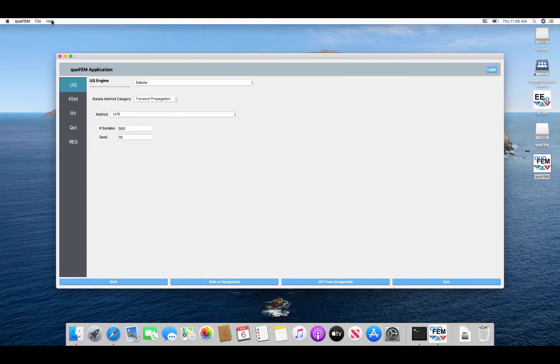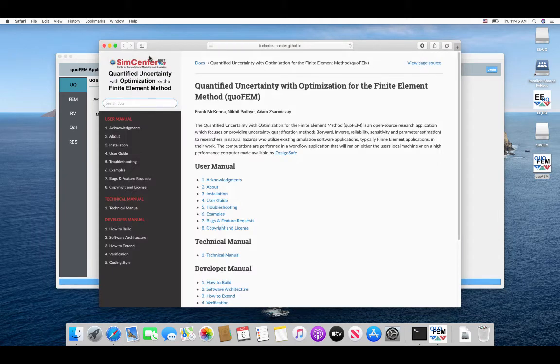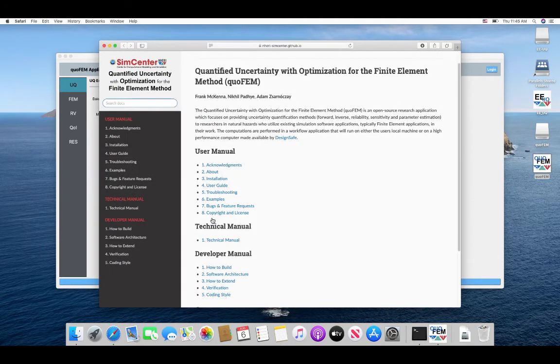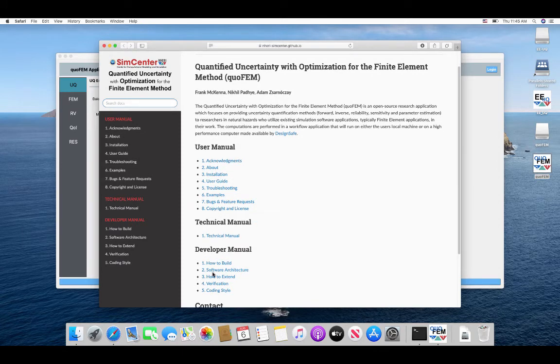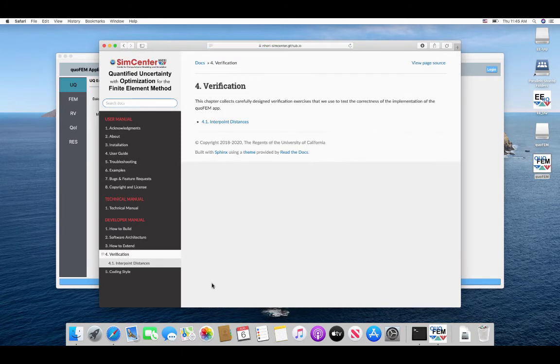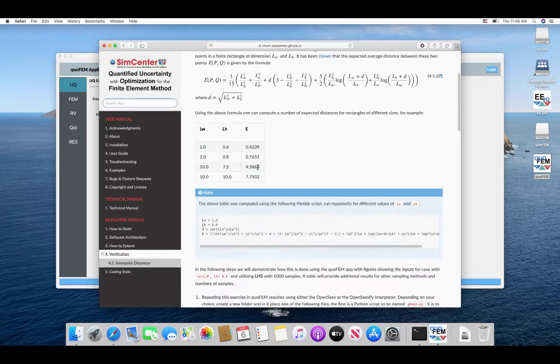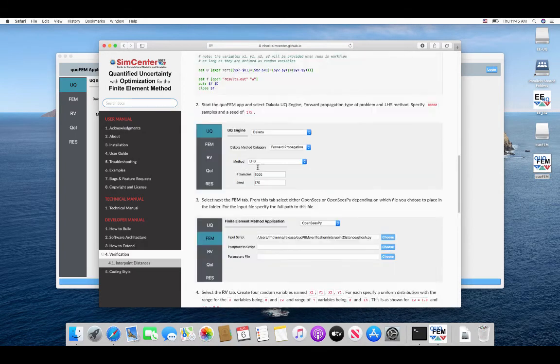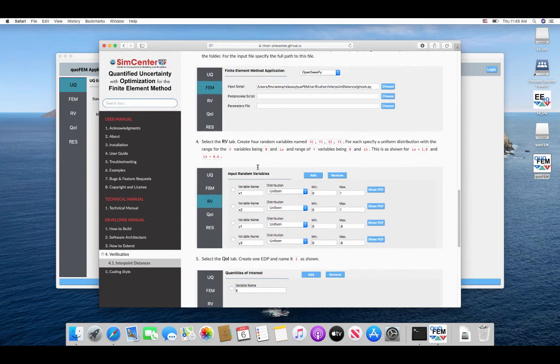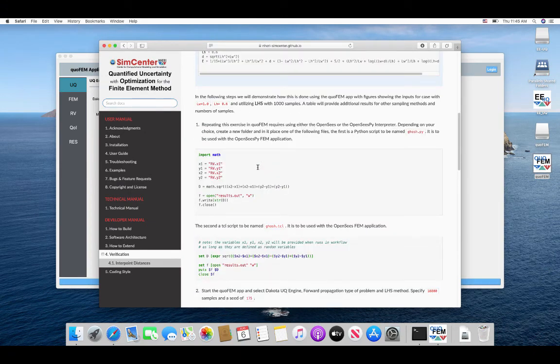So now to test this one, we're going to go to our manual so I can get an example to run. So in the manual, in the verification section, which shows that the tool is giving the right answer, we have a small example. Interpoint distance. The instructions are here on how to go through it, but the first thing I need to do is create a file and put that file in my system.